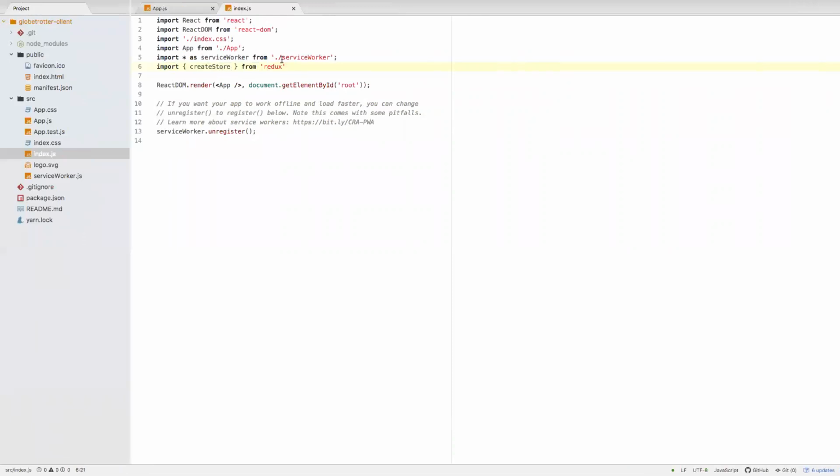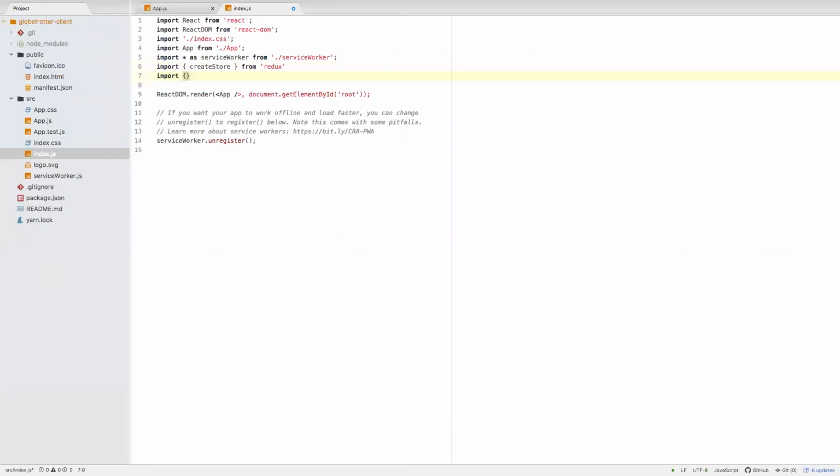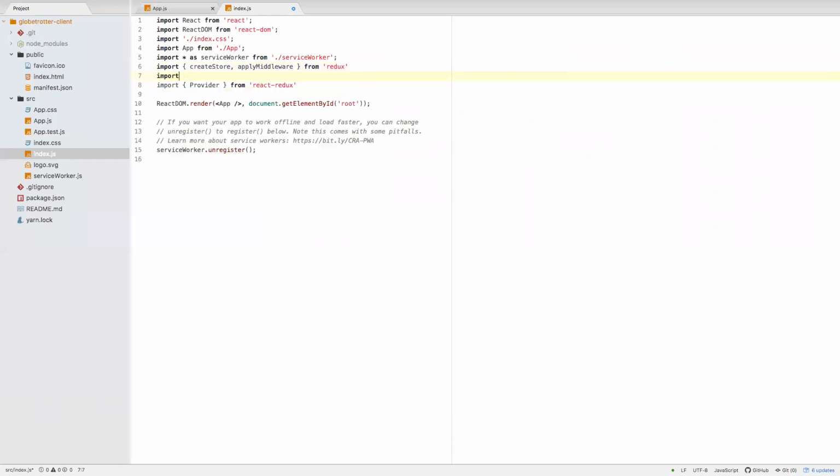So create store is definitely not the only thing I need here. What else do I need? Provider. Does provider come from Redux? React Redux. Yes, there you go. React Redux, okay. This is definitely a good start. Do you want to throw apply middleware in there? I do, apply middleware. And people are already saying they know I need thunk.